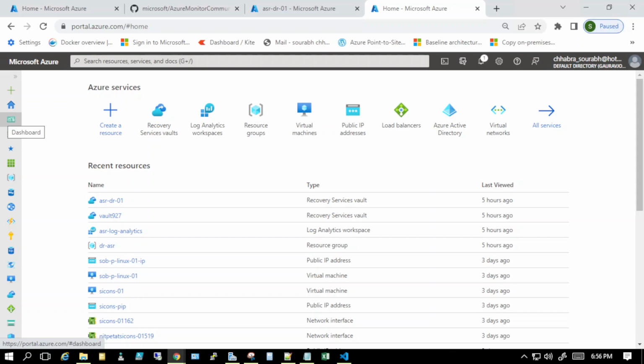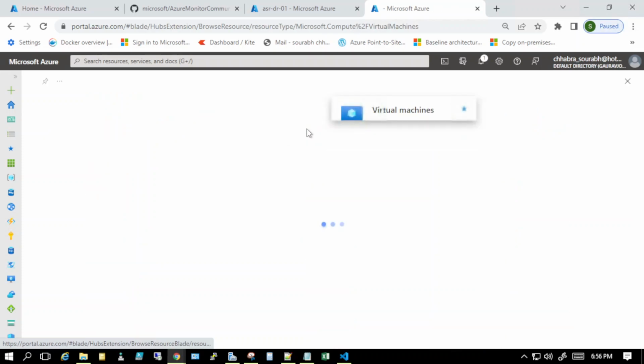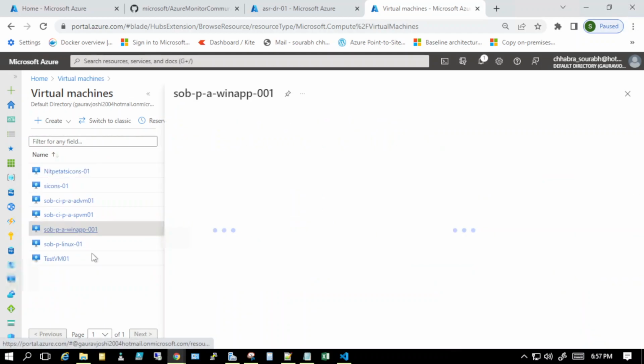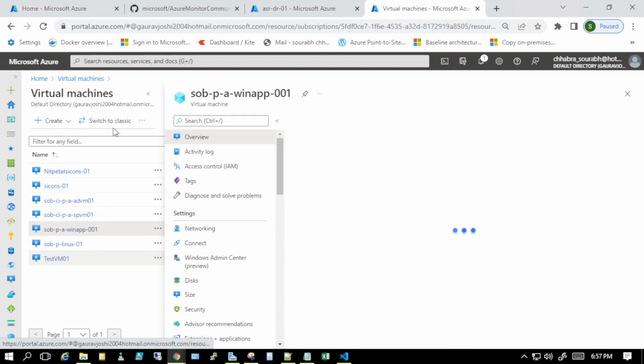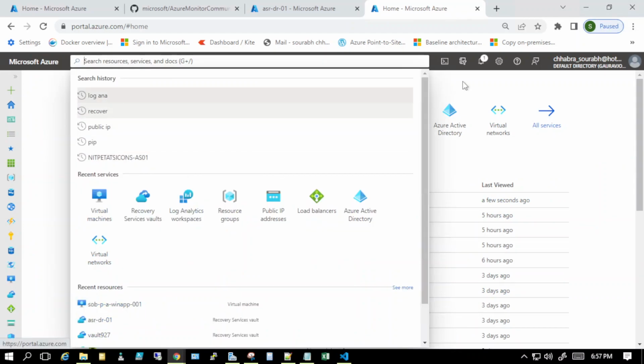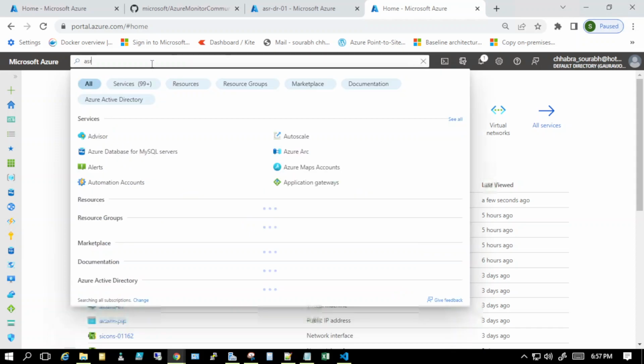So I've done a couple of things where I've created a VM. Let me just show you what I've done. I have a VM which is SOBPA Win App 001. I've already configured a DR. It's already been set up. The ASR is set up, and this particular VM is getting replicated. Let me just show it to you.